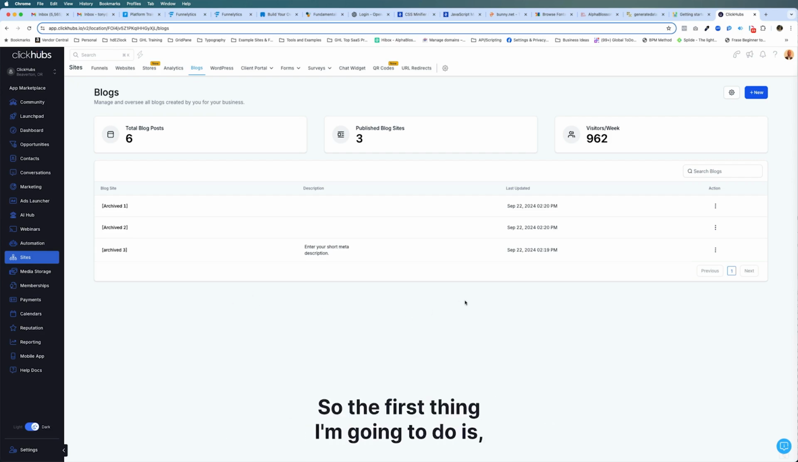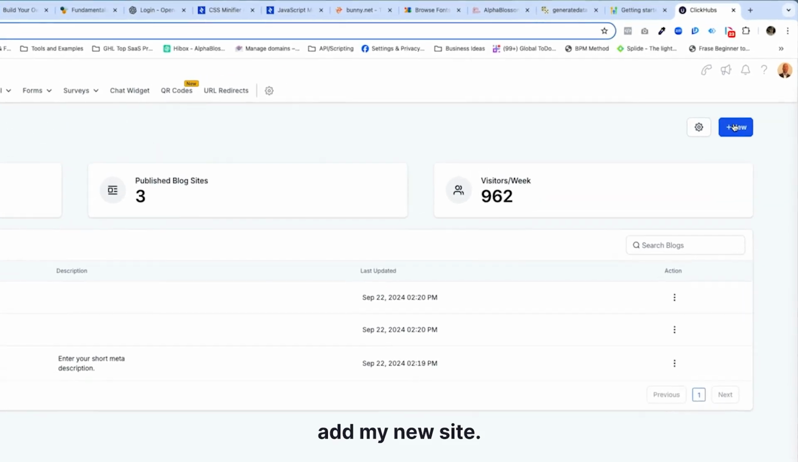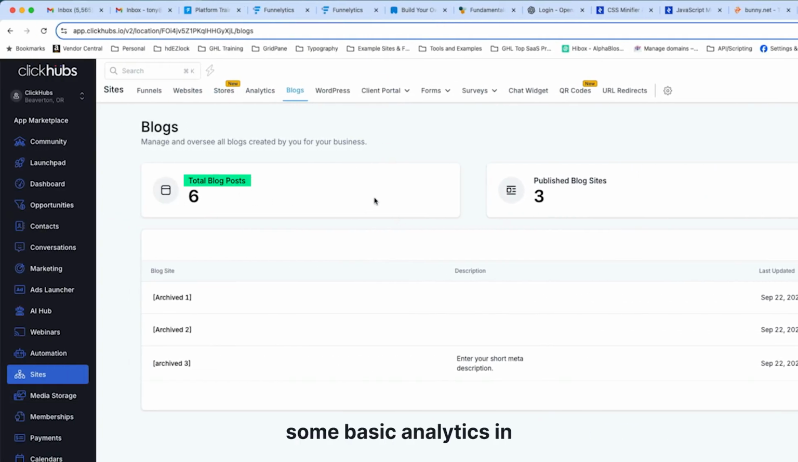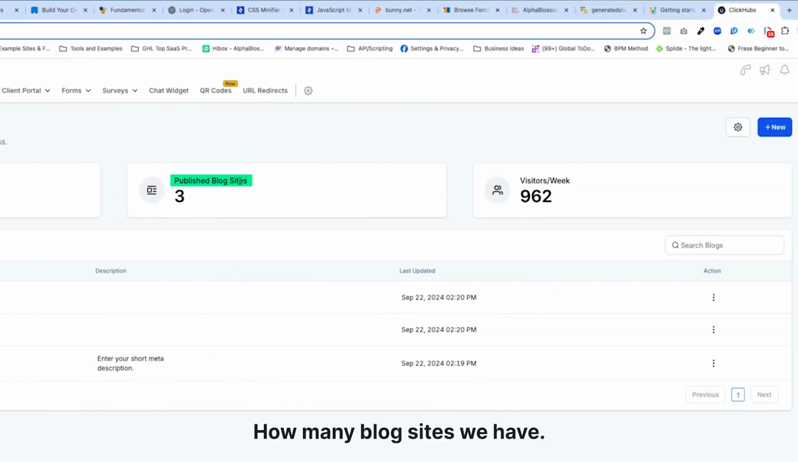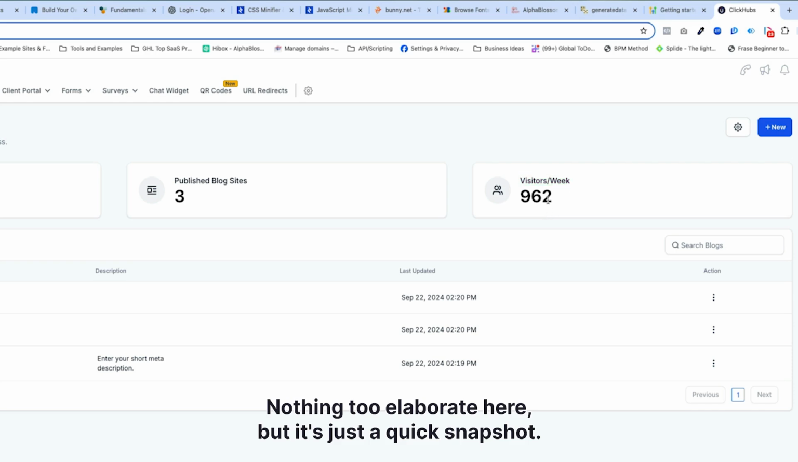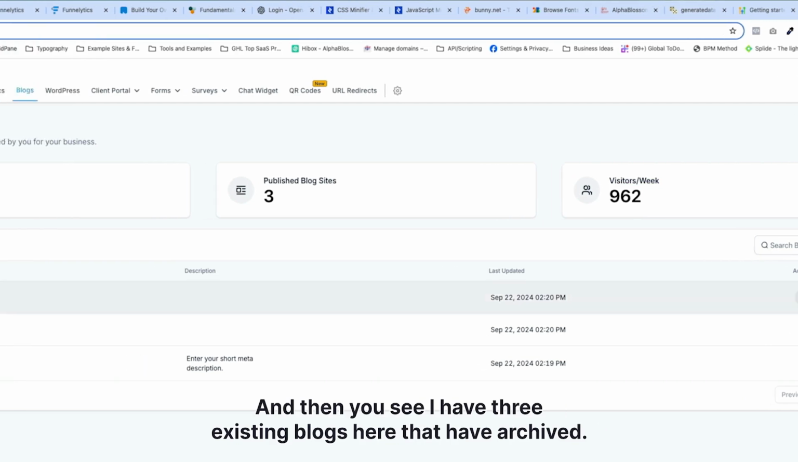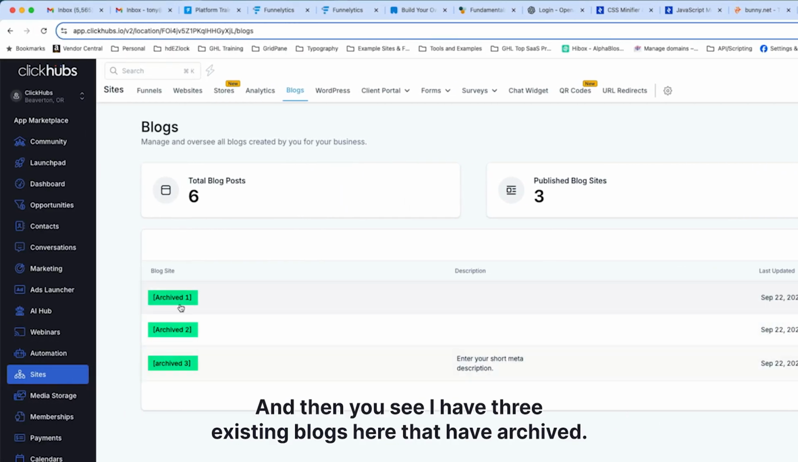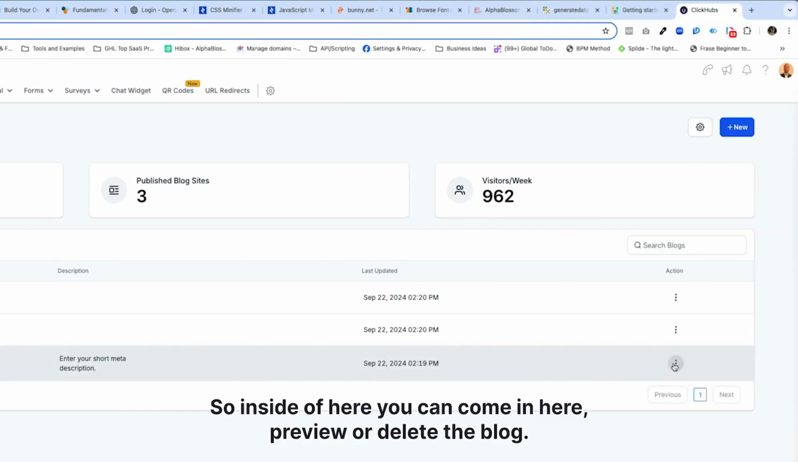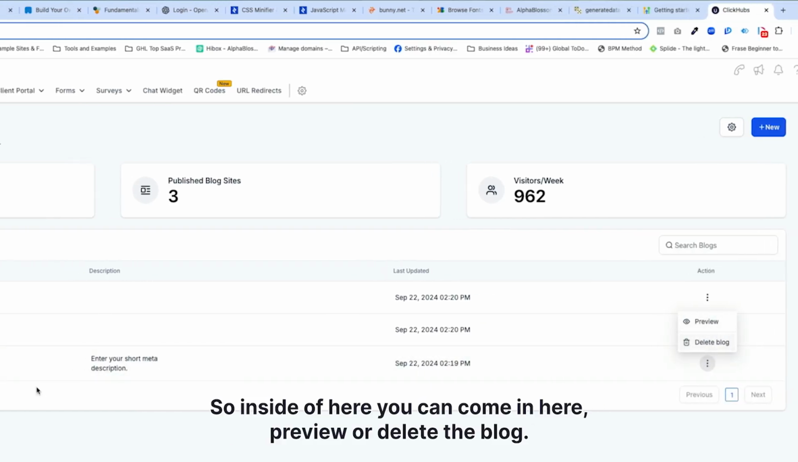So the first thing I'm going to do is add my new site. You can see up here we have some basic analytics in terms of how many blog posts you have, how many blog sites we have, and how many visitors per week. Nothing too elaborate here, but it's just a quick snapshot. As you get more blogs, you can search your blogs here. And then you see I have 3 existing blogs here that I've archived. So inside of here, you can come in here, preview or delete the blog.